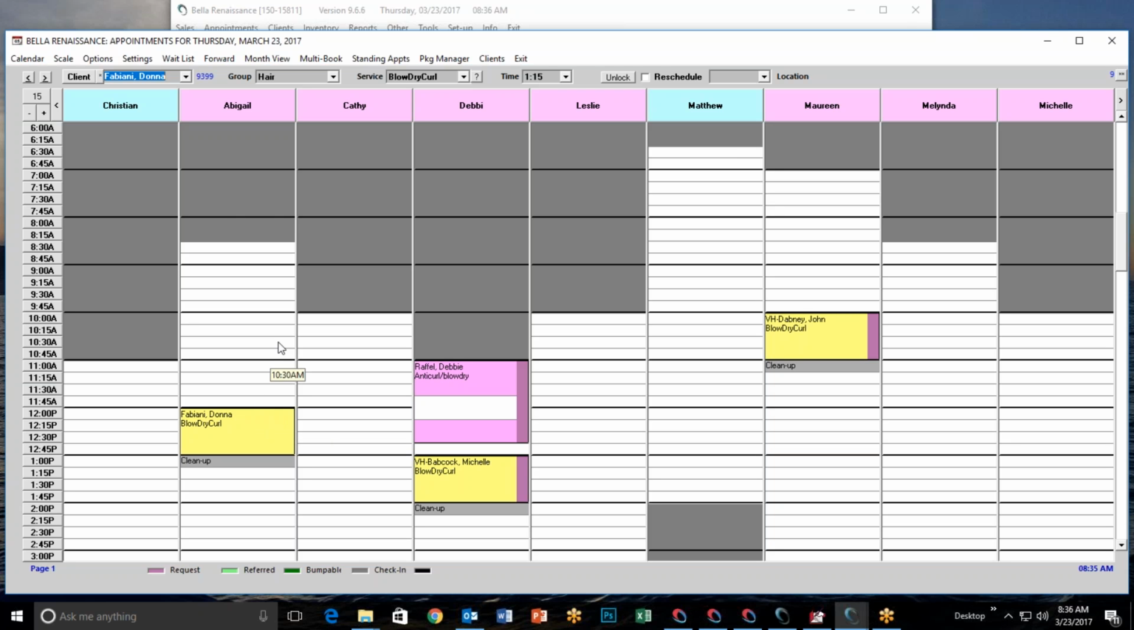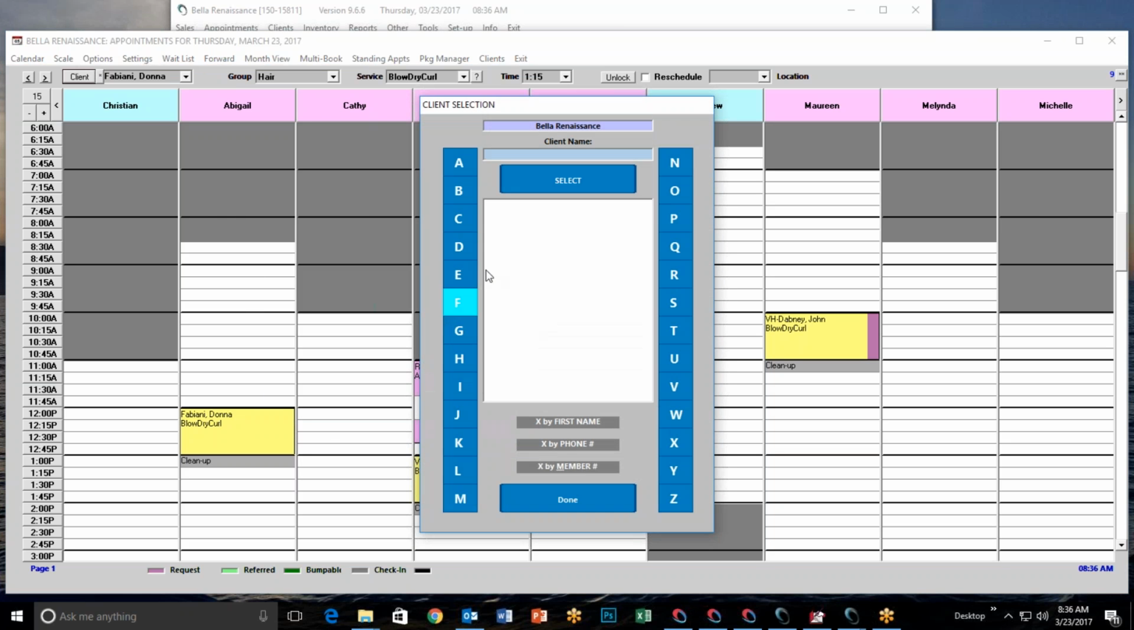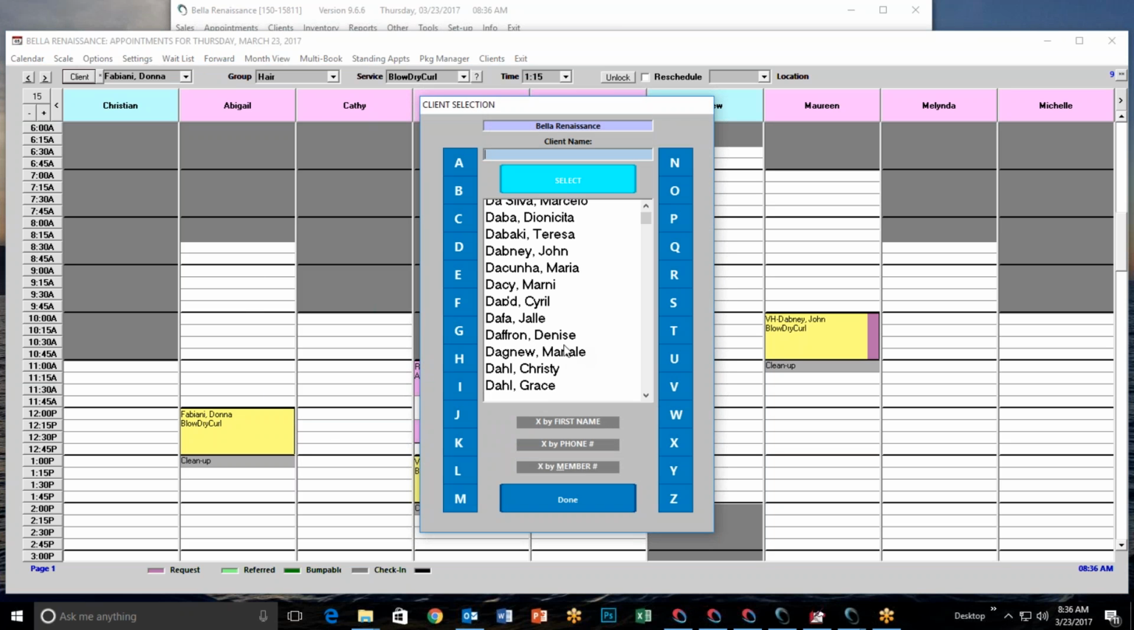So that's how to book what we call a single-tiered booking. We call it single-tiered because all we've done is book with a staff member and nothing else. So let's try a two-tiered booking.